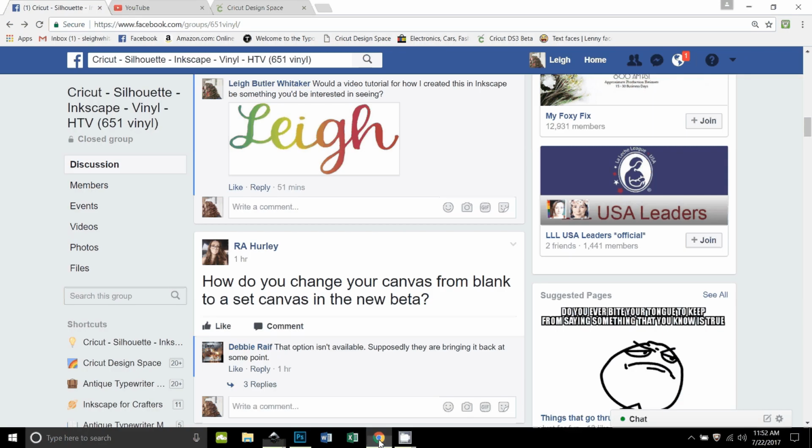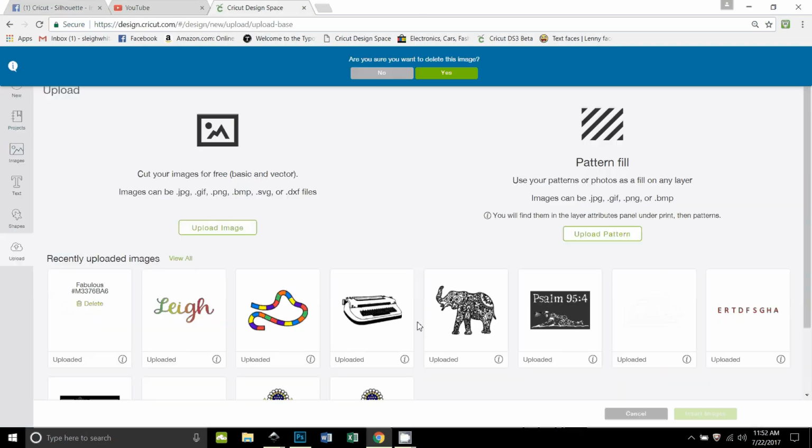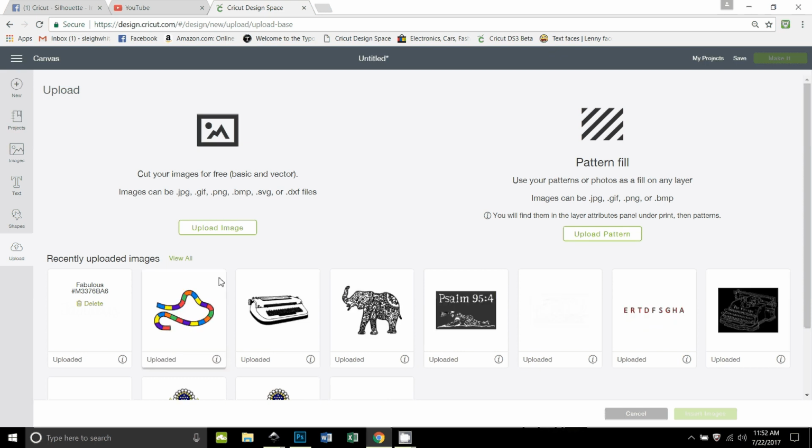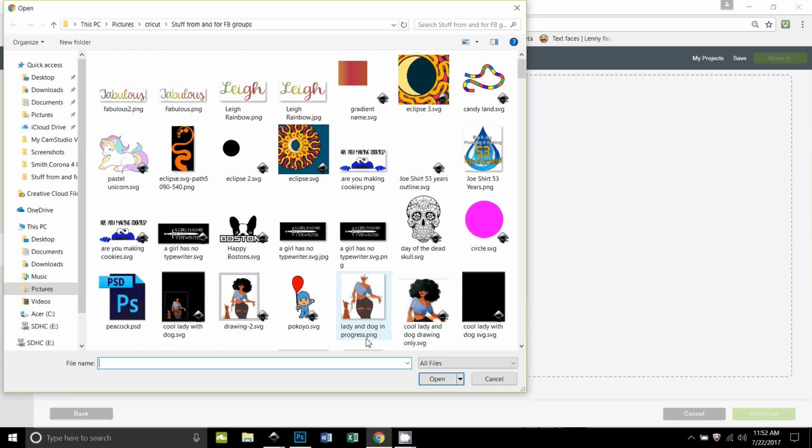So now I'm going to go to Design Space, and normally I'd be on the Canvas page, but I'm already on the upload. So you would click upload, then upload image, browse, and if it's not already set to go to the correct folder, you'd have to pick the correct folder over here. And here's my Fabulous 2 PNG.